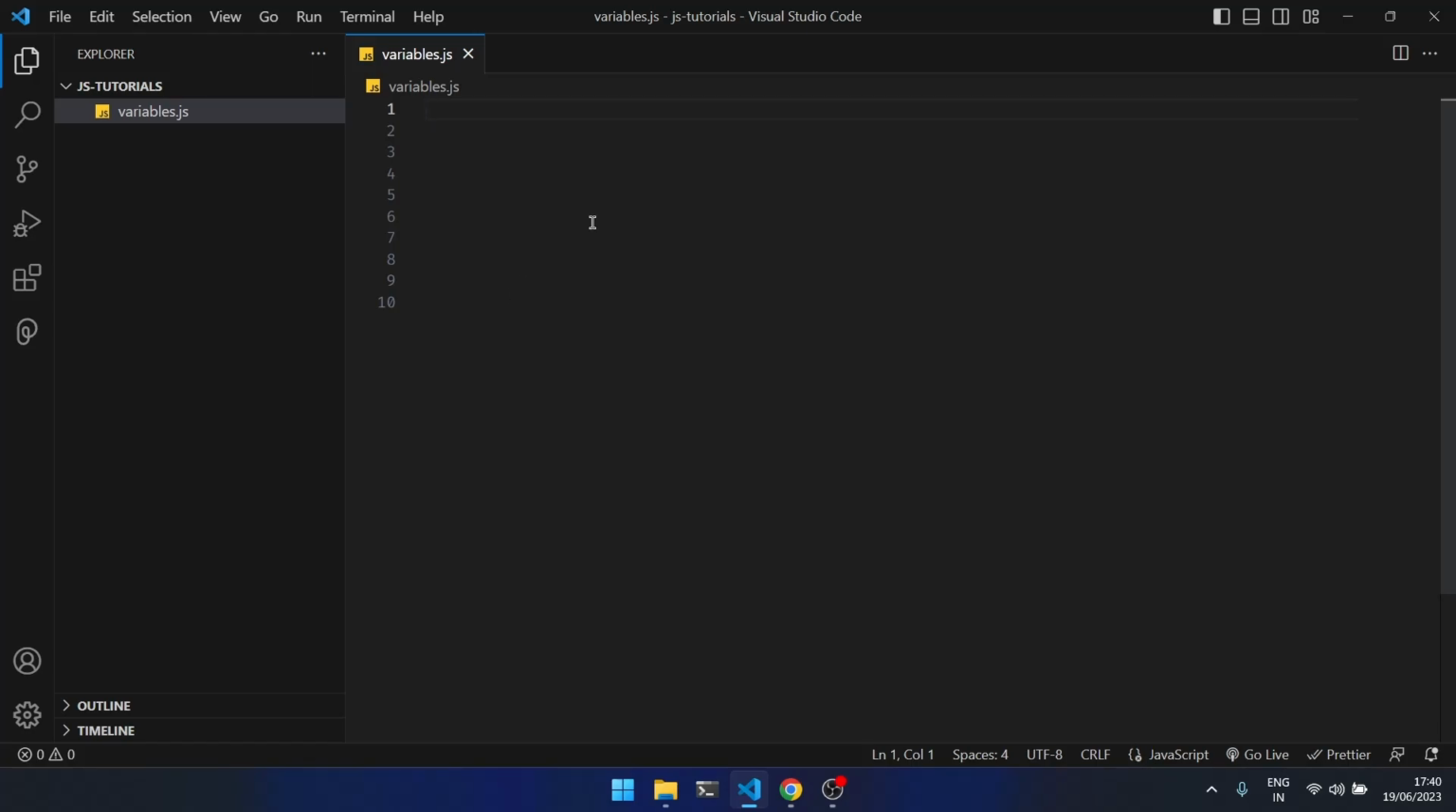You can see here I have my VS Code opened and I have created a new file named variables.js. For JavaScript, to specify it's a JavaScript file, we use the .js extension. If you don't have VS Code, just install it. It's a very simple, light IDE for almost all the programming languages.